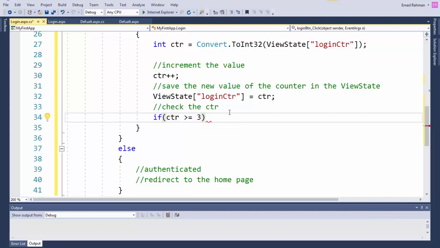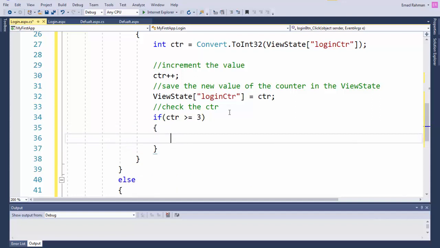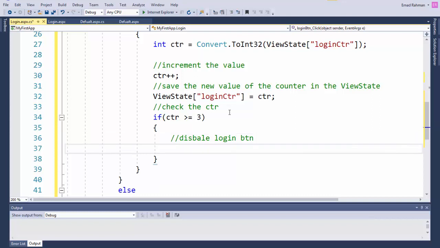Both are accepted here. So what should happen now? We will simply display an error message that the account has been locked, and we will deactivate the login button so that the user cannot try again. So deactivate or disable the login button, and this we can do by calling the enabled property and setting it to false.